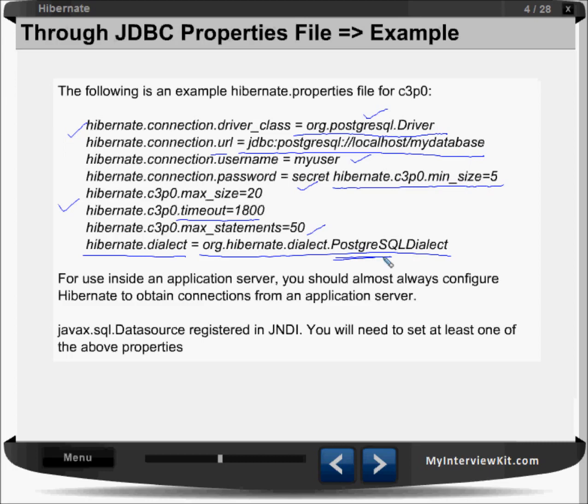For use inside an application server, you should almost always configure Hibernate to obtain connections from the application server, or there is a javax.sql.DataSource registered in JNDI. So you need to do that.